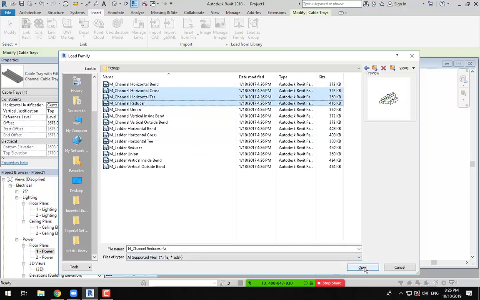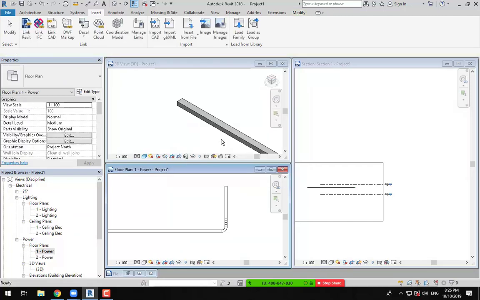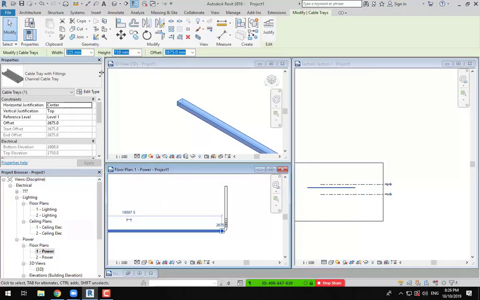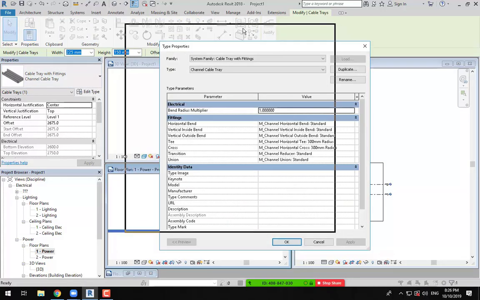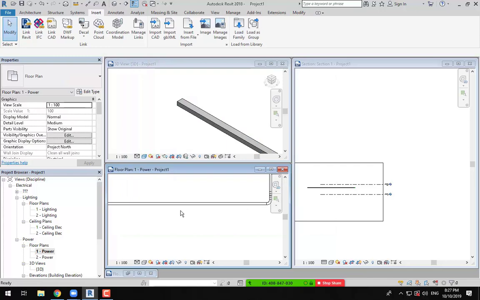If we load these from here and click open, they are already downloaded in our project. So if we load them again, it will give you a message, override the existing version, because it's existing in your project. Okay, so we will cancel because it's already in our project. If it is not in our project, I gave you the way you can load it to your project. Once it is loaded, you can select from here your horizontal bend, vertical, the T. We all know the T. What's the meaning of T?